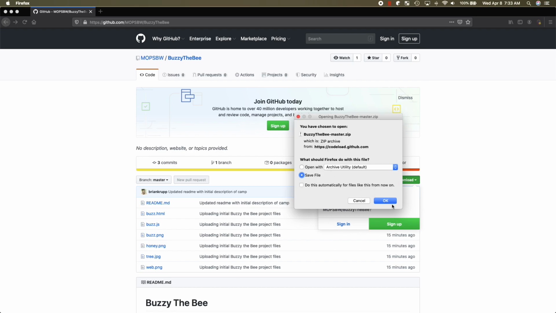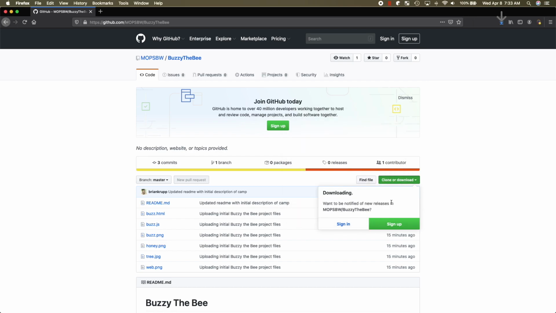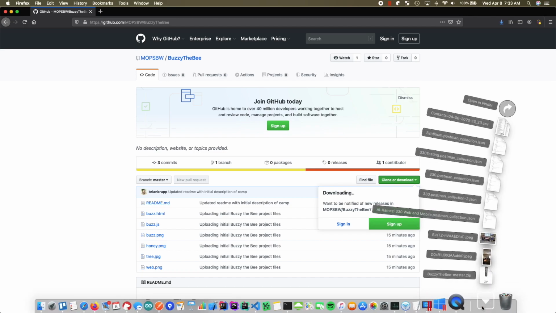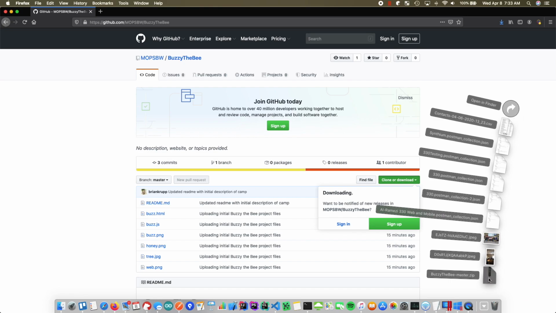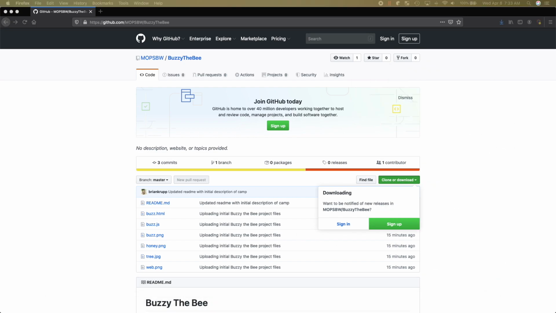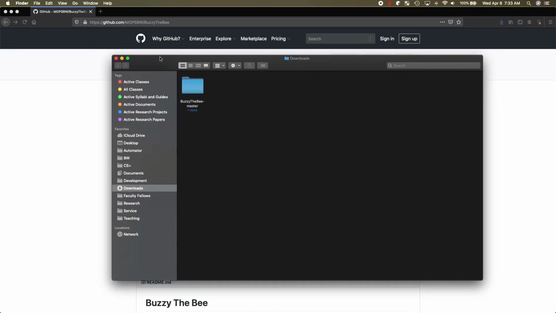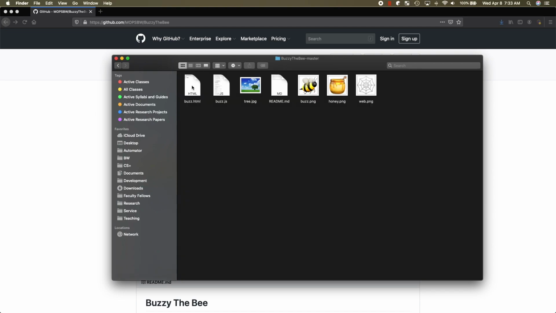That will save that file. And then on the Mac, you want to go into Finder or open it from your downloads. And then once you have it open, you could then just go into that folder. You can move it if you want to, but we're just going to work with it right here.